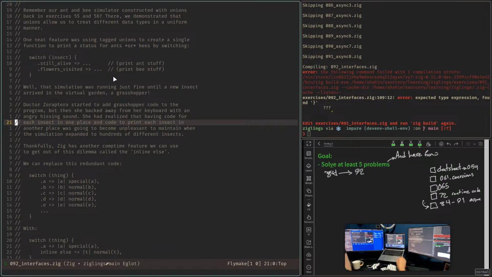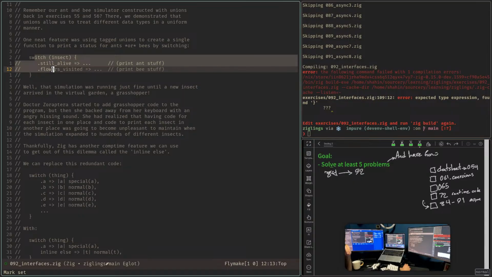So exercise 92, interfaces. Remember our ant and bee simulator constructed with unions back in exercises 55 and 56. I barely remember it, but that's fine. I think I can check it if needed. There we demonstrated that unions allow us to treat different data types in a uniform manner. One neat feature was using tagged unions to create a single function to print a status for ants or bees by switching. Yeah, now I remember it.